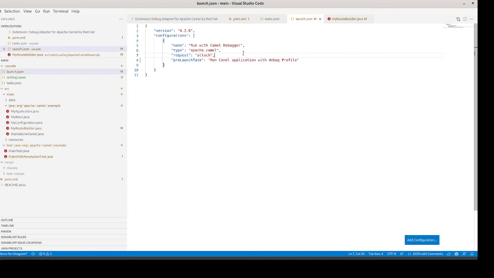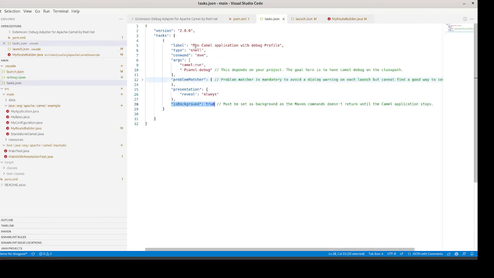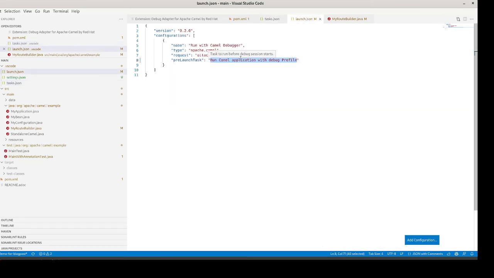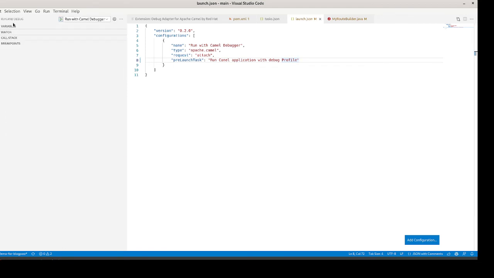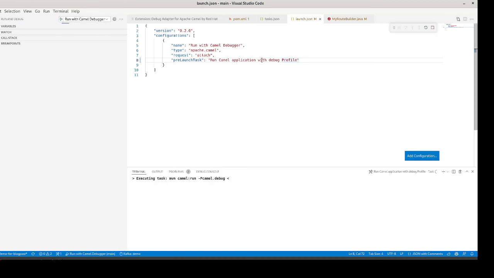And here to bind them together with the task, you can use a pre-launch task where you are using the label of the task. So here, run Camel application with debug profile. If I go back to the task, you can see here it is the label. And so with that, I can go to my run and debug. I can see that it is available here, and I can click on start debugging.